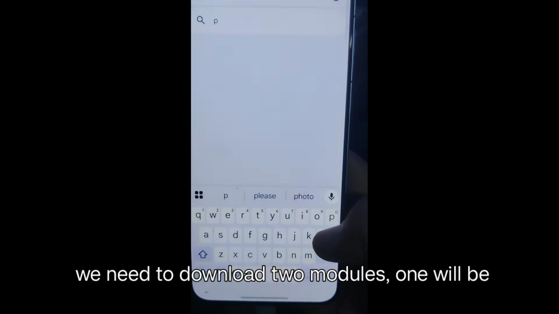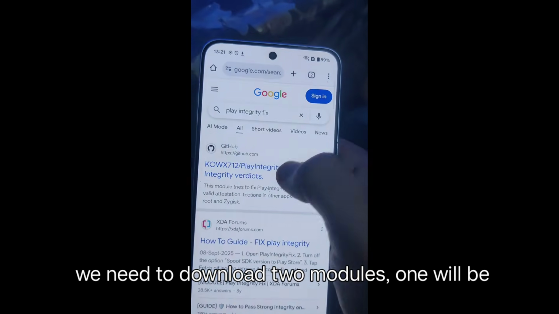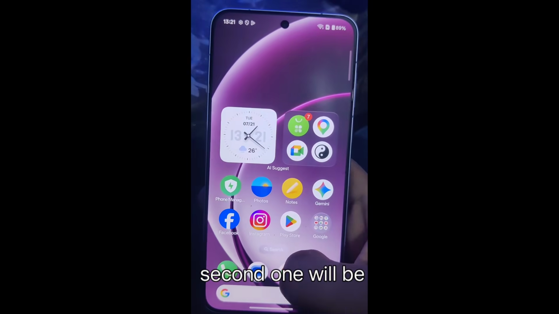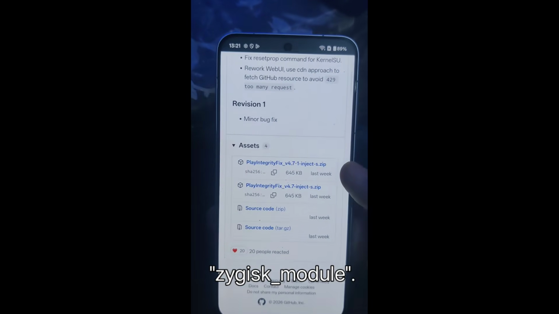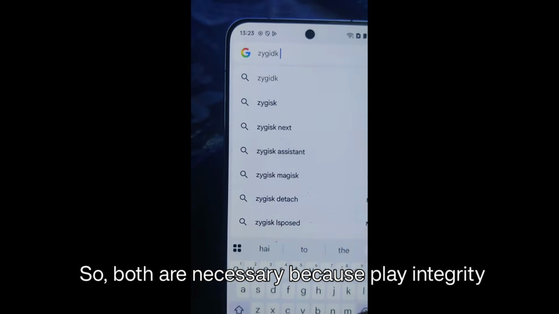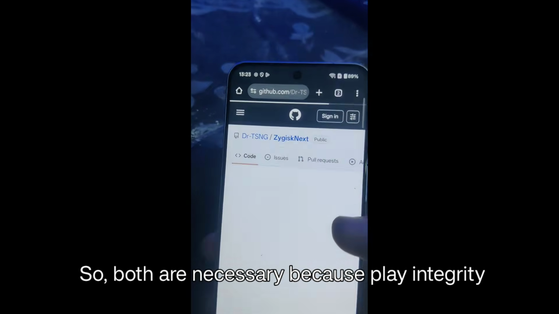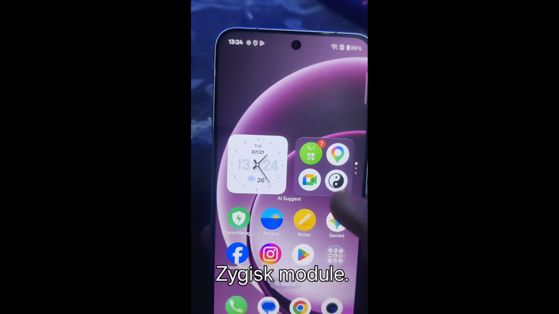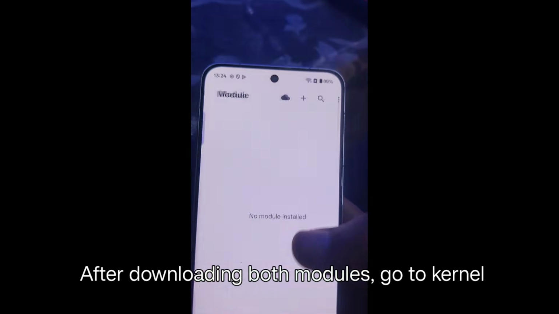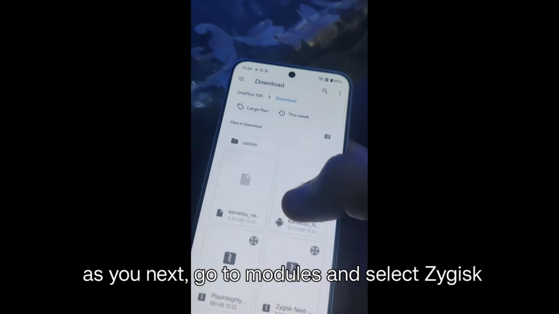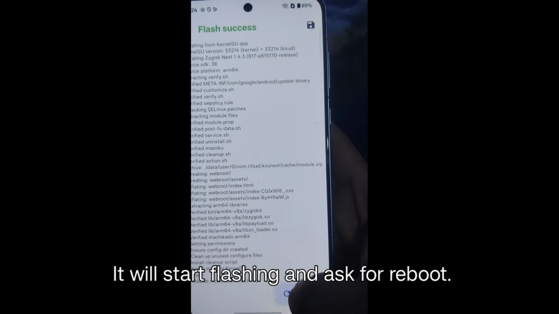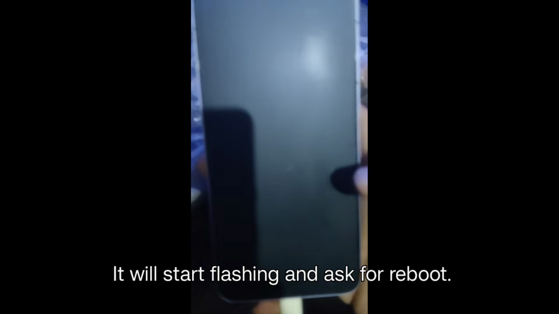So we need to download two modules. One will be Play Integrity Fix from GitHub, and the second one will be Zygisk module. So both are necessary because Play Integrity module won't work without Zygisk module. After downloading both modules, go to KernelSU Next, go to modules and select Zygisk module. It will start flashing and ask for reboot.